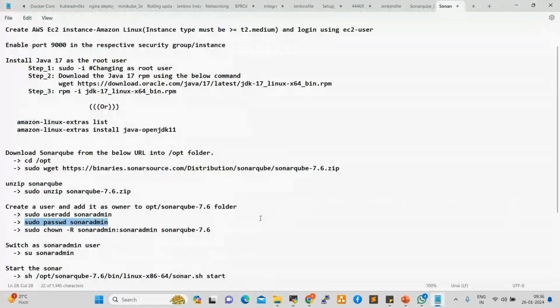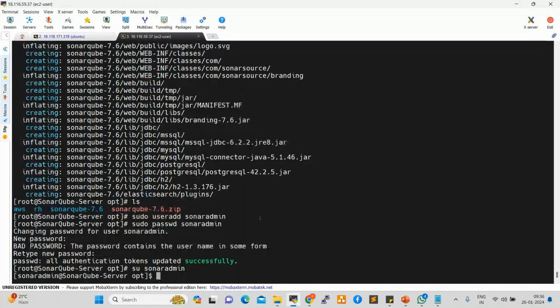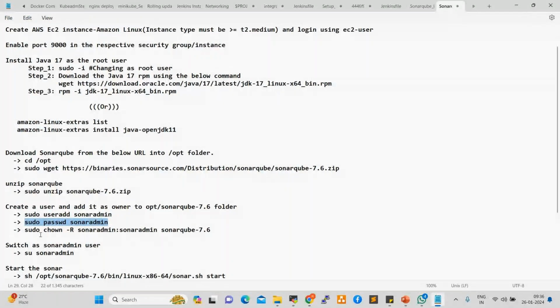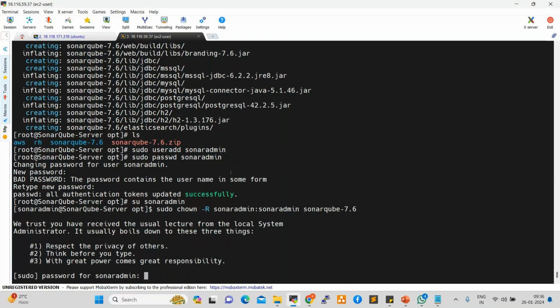So after that, I want to switch to Sonar admin. su sonar admin. Now I switched to Sonar admin. See here, Sonar admin, right? Yeah. After that, we need to give full permissions to the Sonar, right? Sonar admin. Done.